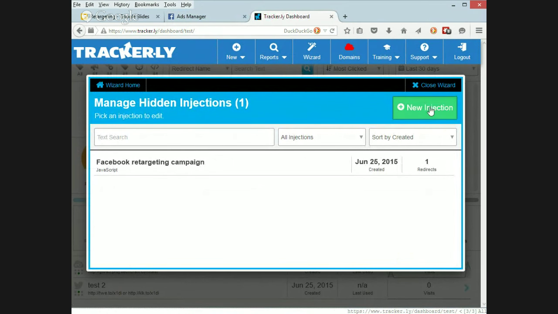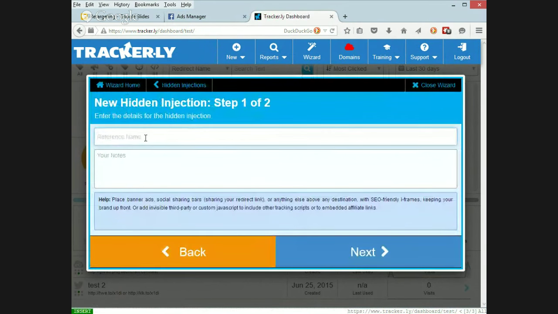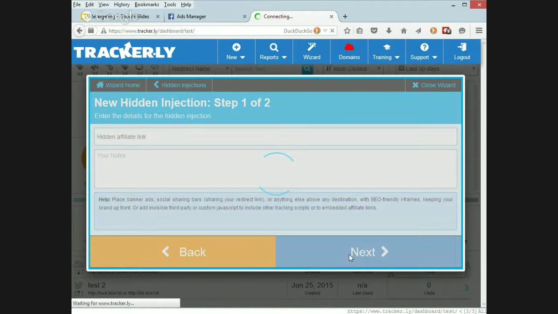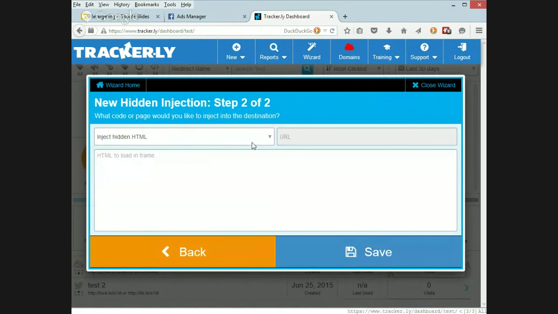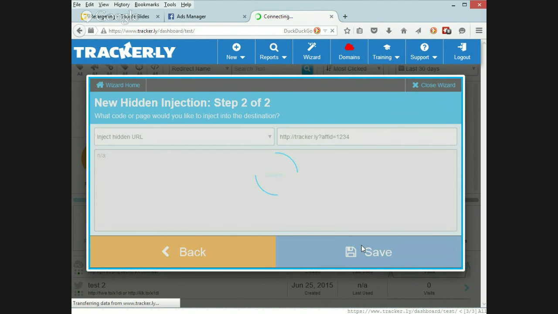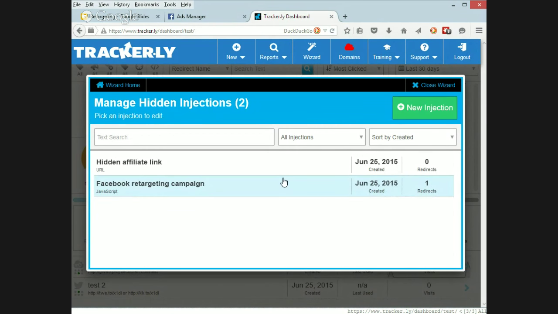So while I'm here, I'm going to add a new injection, and I'm going to make this a hidden affiliate link. This is something else I can do. I can do my, oops, not hidden URL, and put in my affiliate link here. So if I had an affiliate link for Trackerly, I don't know what my affiliate links look like, but whatever. Something like that, save it, and then that would be injected as well. So I can put that into my link as well. So now I've got these two things, and I can have hundreds of links, and I can just say, stick that in there, stick that in there, stick that in there. I don't have to set it up every single time. So that's going to save you a ton of time.